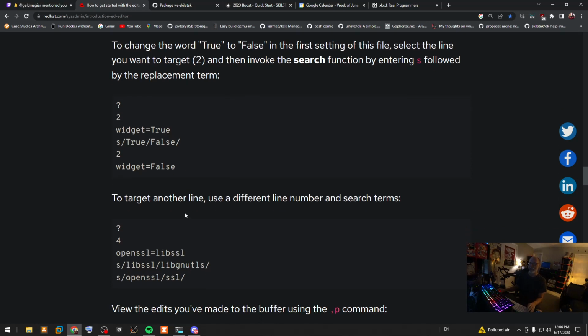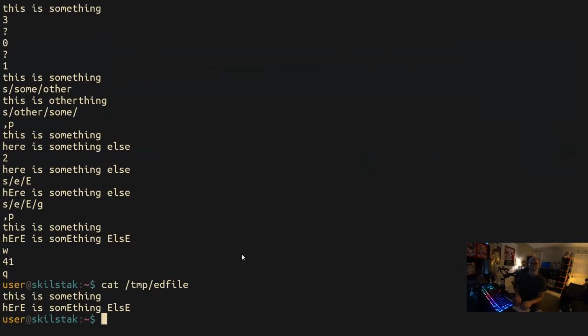So let's actually go down here to target another line, use a different line number in the search term. So you go to that line and then you do your whatever, right? So you see this is like targeting the different lines. I don't think you can target another line at the same time though. That would be cool. Let's try this.